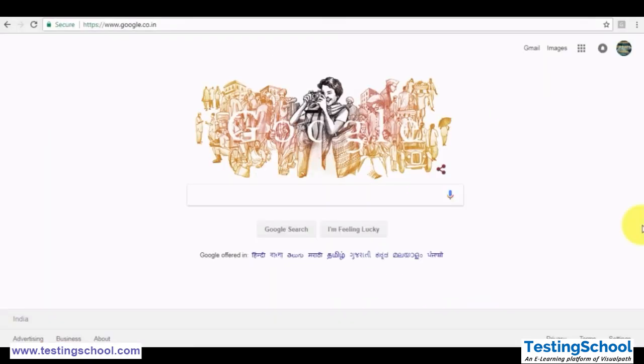We are going to see how we can get Rally as a test management tool, how we get the trial version and how we can work on this technology. As you can see, I'm on google.com where I can search for the Rally trial version so that I can start learning this particular test management tool.